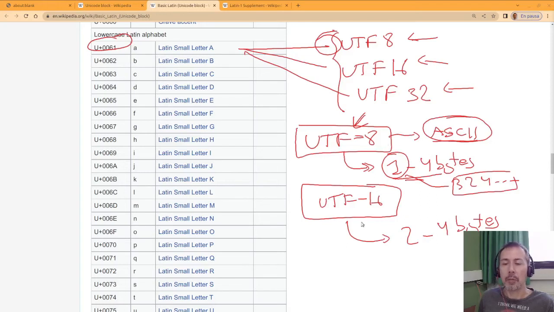If you are using mostly characters that are not in the ASCII table, probably it will be better to use UTF-16, because you will be using a minimum of 2 bytes for each character, but fewer characters will require 3 or 4 bytes, so it will be better. You will need a smaller amount of information to store the code points.